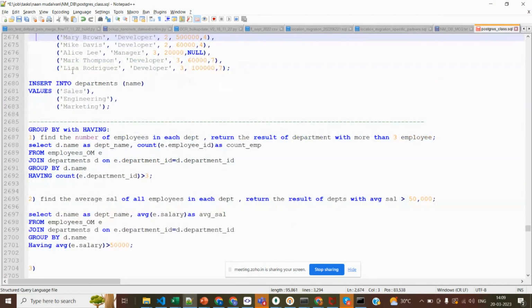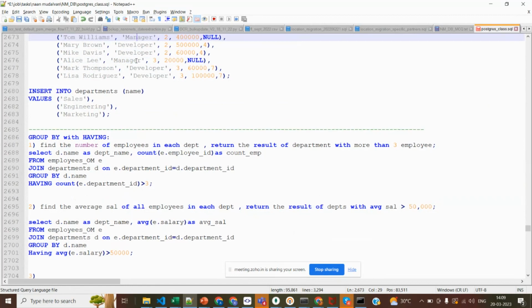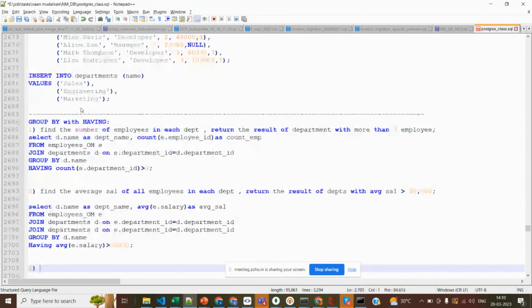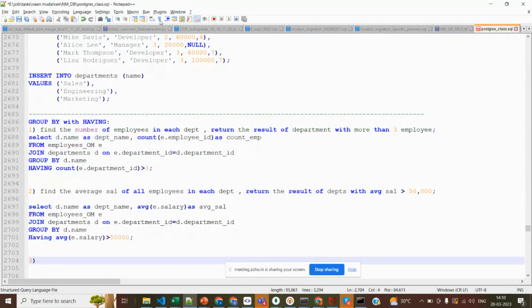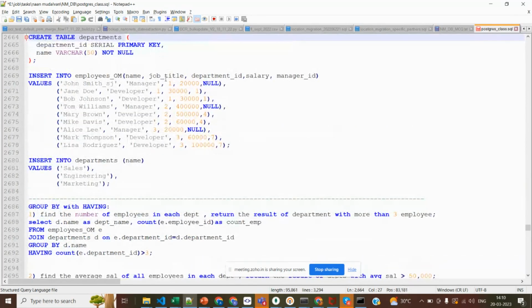Okay, this department title, or this job title or anything. Find the job title and the number of employees in each job title, or in each department, like the engineering department. You need to return the job titles which have more than one employee. See here, the job titles are manager, developer, like that. So I will try to filter accordingly.